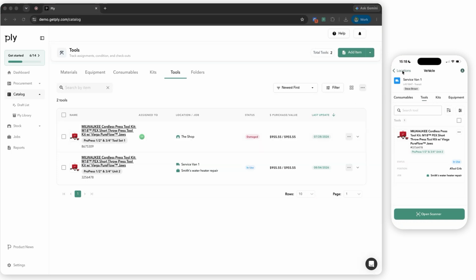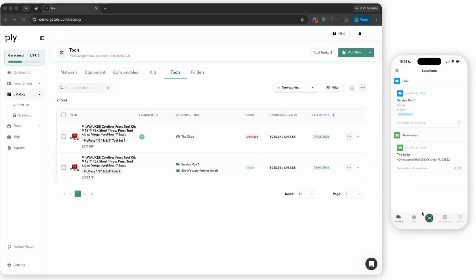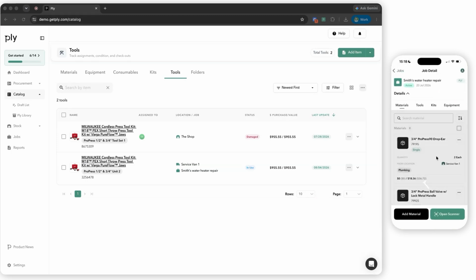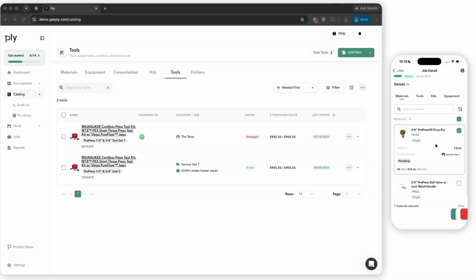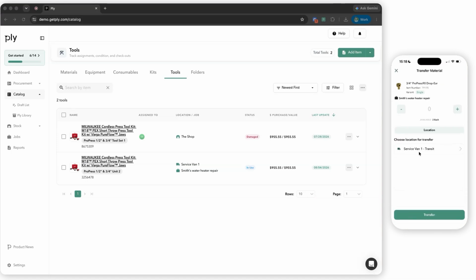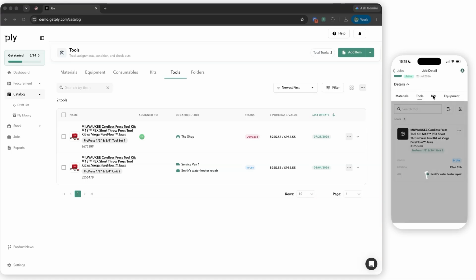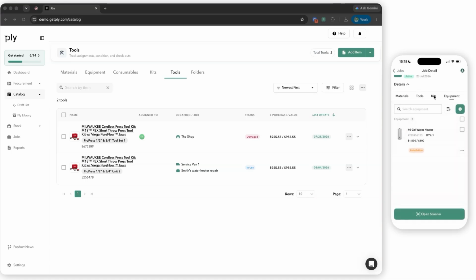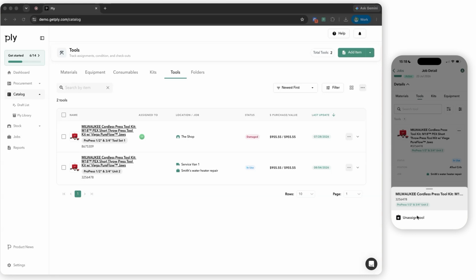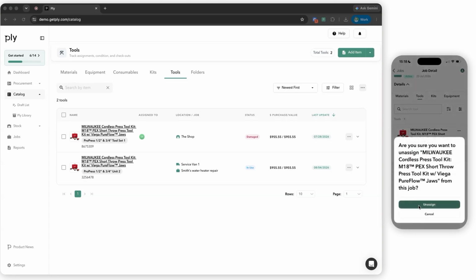With that said, if the technician needs to change anything on the job, they simply just need to navigate over to their Jobs tab and open up the job. And here they'll have the ability to transfer materials back to their truck if they don't use them all, make any updates to the equipment as need be, or unassign the tool from the job when they are done.